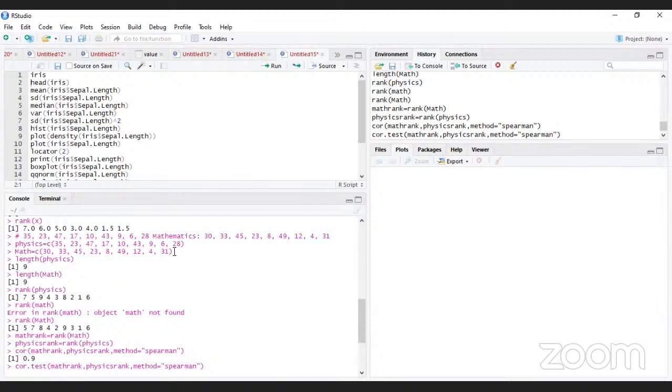So you have found the correlation between them. Initially, I entered the data, physics and math. After that, I test the length. That means whether the number of variables is the same or not. I have to check this one. Why do I have to check? Otherwise, I cannot do the correlation. Okay.